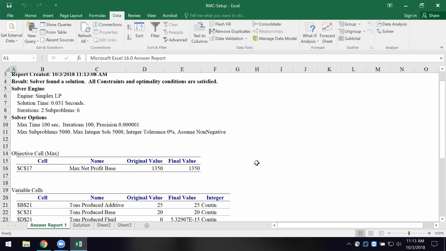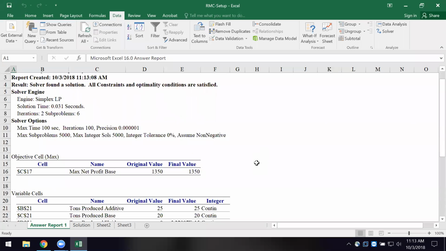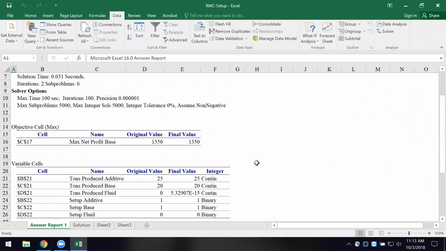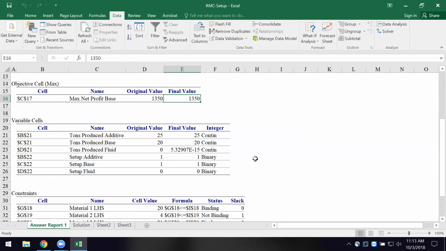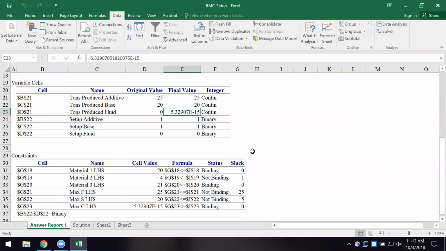We have our solution. Now we have answer report number 1. And now in Excel, I like Excel better than what they do in the Lingo for a simple reason. I think they provide you a better picture. And here's the original value. Of course, we've already solved this, but it's instructive for us to see original and final values. Do we have anything that's different than we had before? Here the final value, well, the tons produced of the fluid, we weren't going to produce any anyway. So this doesn't tell us a lot. Of course, we've run this already so we can see.